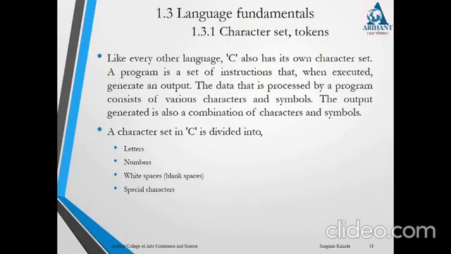The program consists of various characters and symbols. The output generated is also a combination of characters and symbols, which are generally used in the C programming language. Now, it has been divided into four major categories. The character set in C is divided into: first is letters, second is numbers, third is white spaces, and last but not the least is special characters.